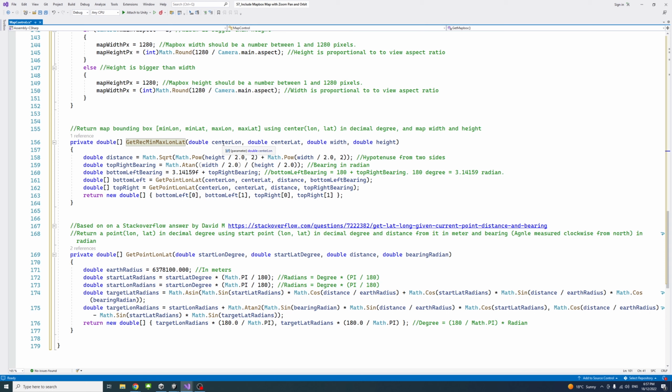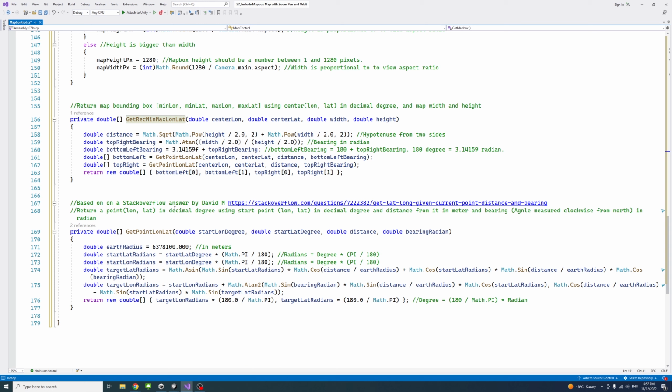Using a center, it gets a center longitude and latitude in decimal degrees, and the map's needed width and height, which we determined to match the dimension of the units of the screen size. And this method calls another method, which is called getPoint longitude and latitude. This is based on a Stack Overflow answer, and this is the link to that answer. So that block here is based on that answer. What it does is return a point in longitude and latitude in decimal degrees using a start point, longitude and latitude, a distance from it in meters, and the bearing, which is the angle measured clockwise from the north direction.